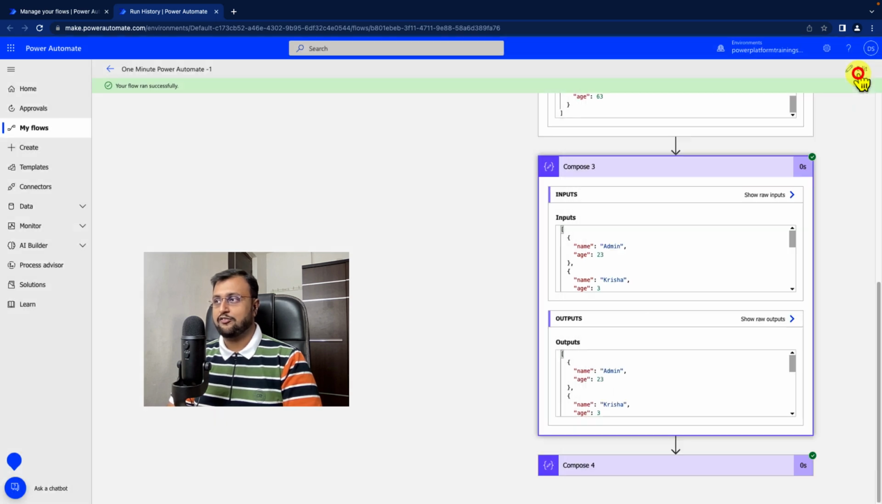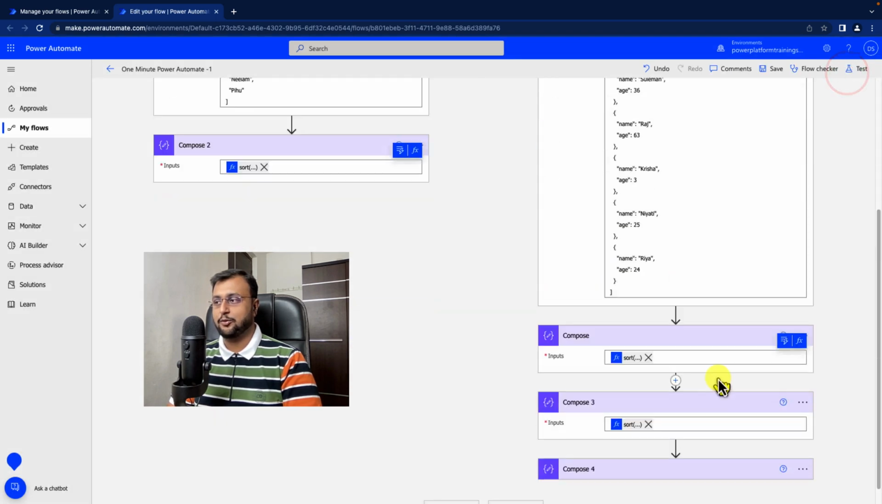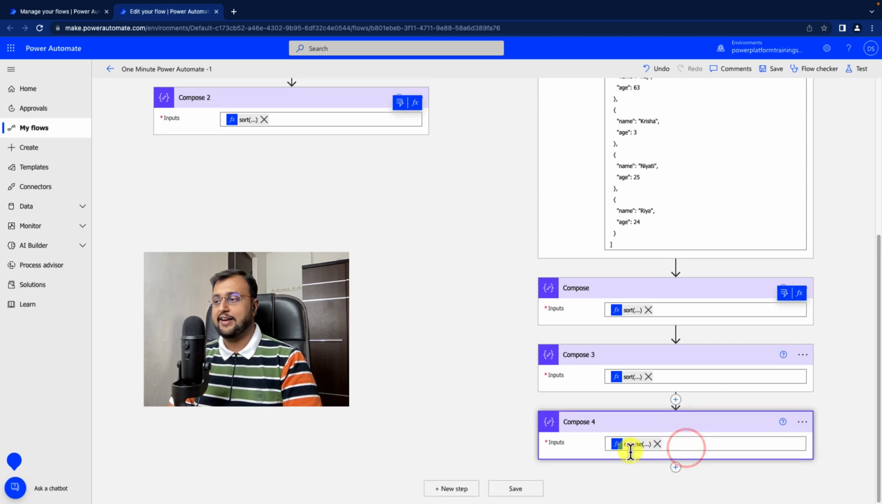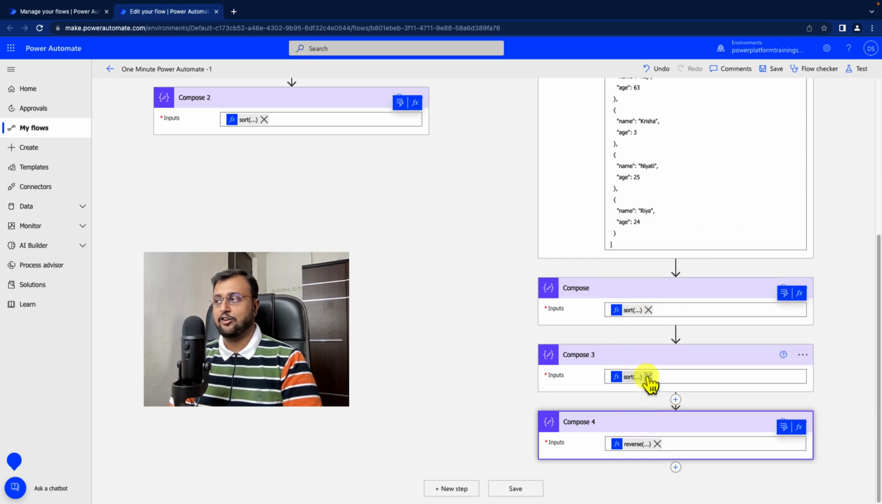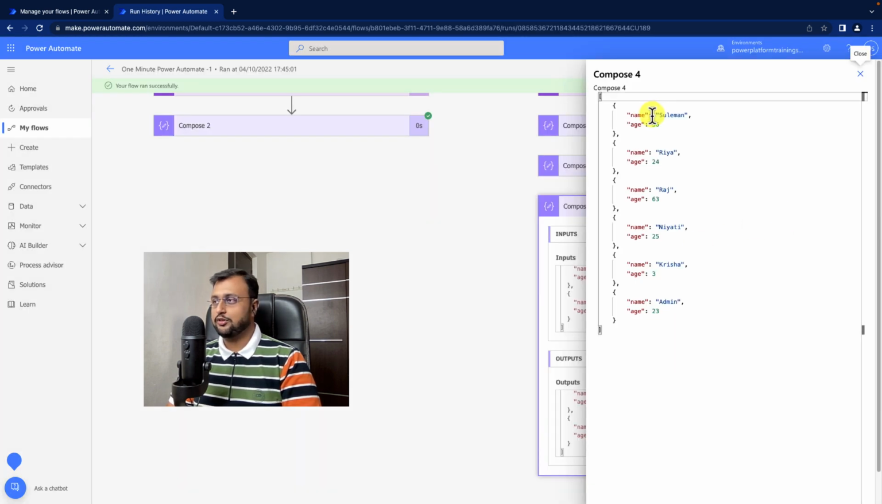Now for that, let me just add one more compose action over here, and inside that we will use the function reverse, and in reverse I am just providing the output of compose 3. What it will do is just reverse the result that we are getting in the above action. So if we go to the flow run, here you can see clearly that the alphabetical order has been changed. A to Z is in descending order now.